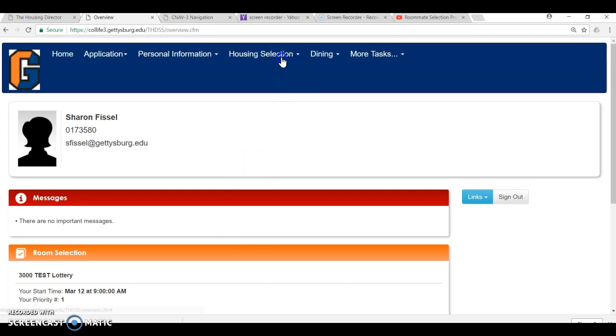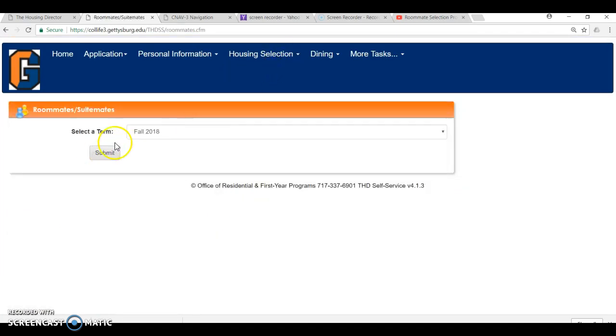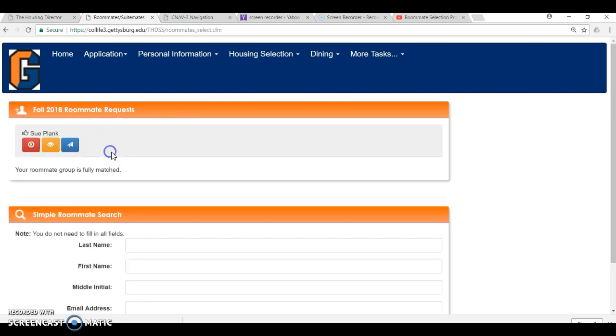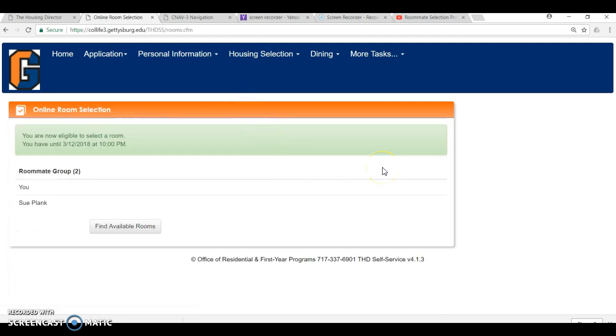Also, it's important to look at the roommates that you have matched. Again, fall 2018, submit, and you can see that the group is fully matched with Sue Plank. So you will be able to find any room available on campus that is a double. In order to make your room selection, you click Housing Selection, select a room or suite. Here on this screen, you can see that you are now eligible to select a room.